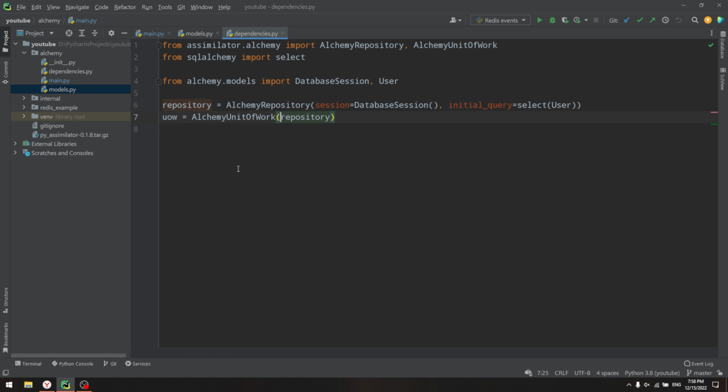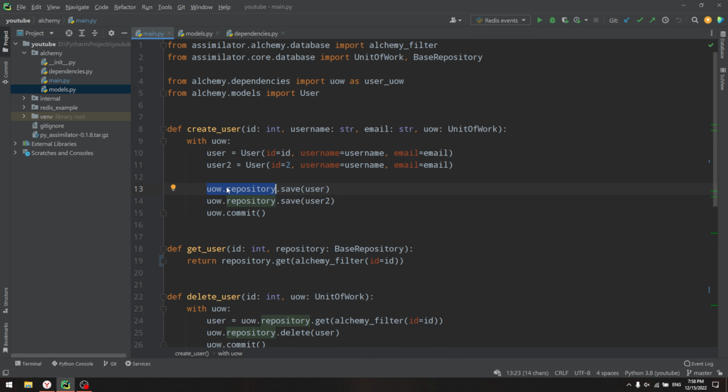Then you say uow.repository. Remember that you have a repository inside of your unit of work, so you pass it as an argument. Then you can access that repository with uow.repository, and you can call a function save. uow.repository.save, uow.repository.save. And then you're saying, okay, everything's good, uow.commit. What does it mean? We create two users, we add them to the session, so to the repository, and then we commit our data. And that's it.